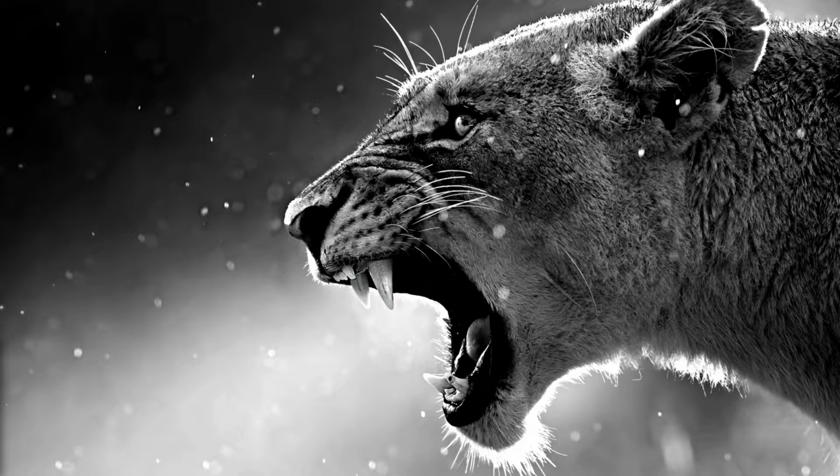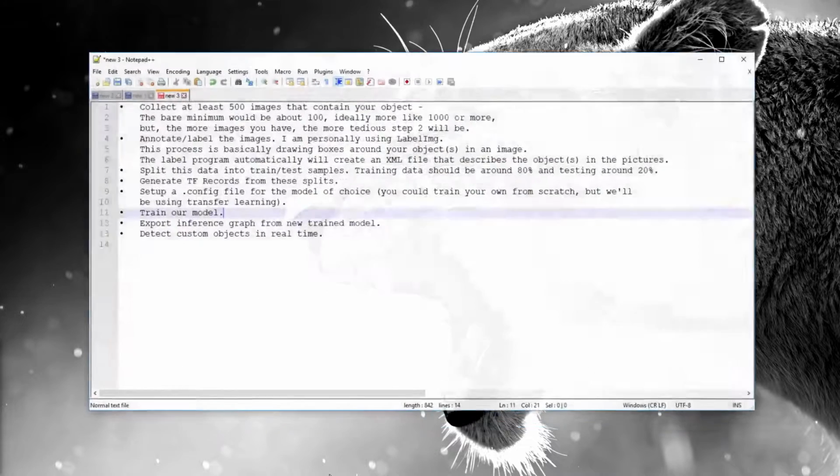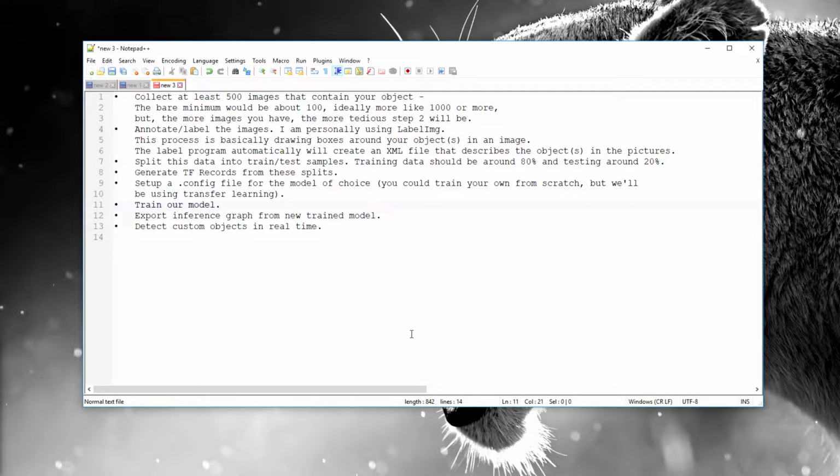Alright, so this is my overview of the steps needed in this whole tutorial to detect custom objects. At first, we need to collect at least 500 images that contain your object. It can be even 100 if the object is not difficult and doesn't have many details. So the bare minimum would be about 100, ideally more like 1000 or more, but the more images you have, the more tedious step two will be.